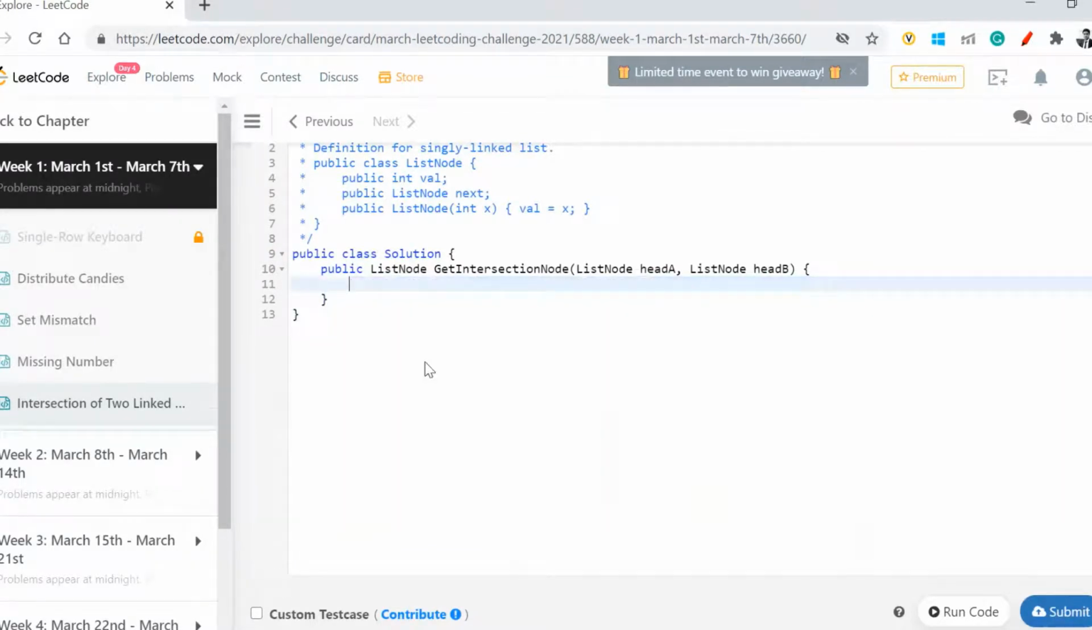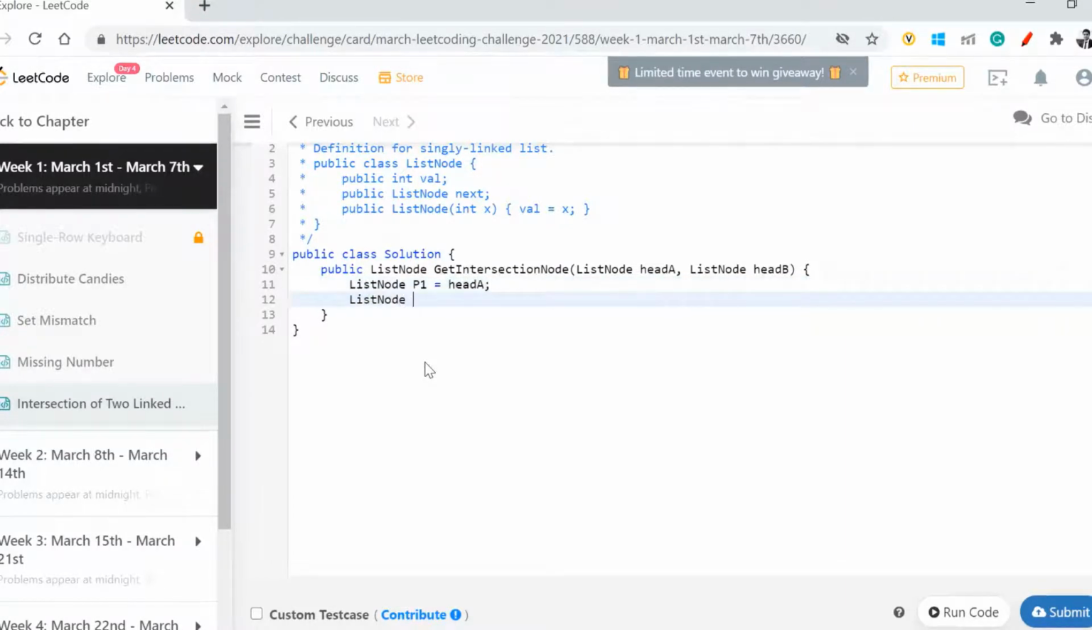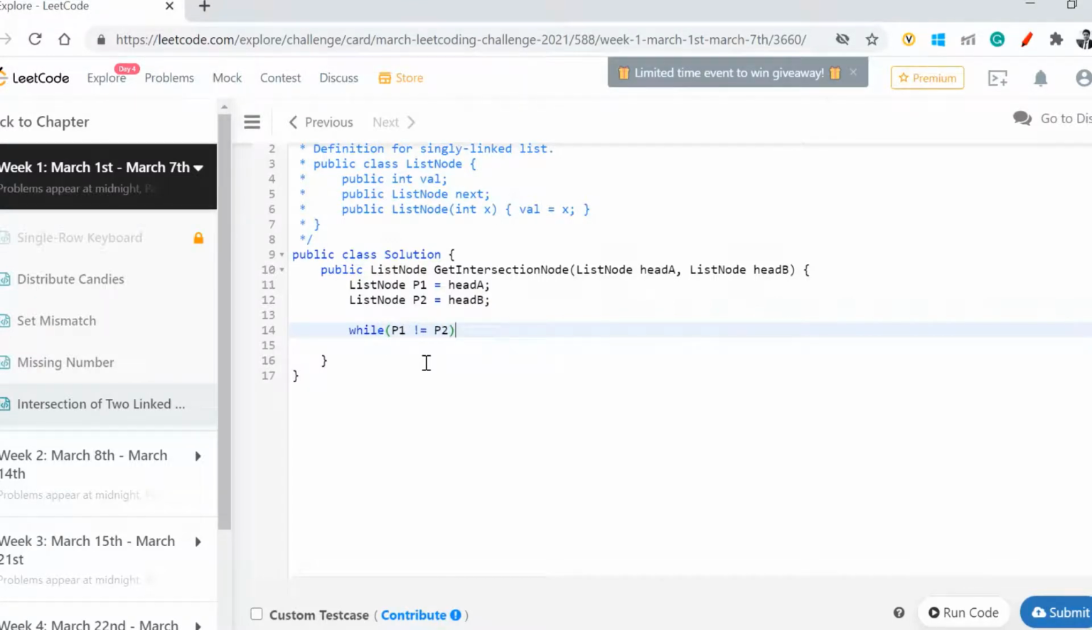So let me quickly delete this. What I'm going to say is I'll have a ListNode, say P1. Now P1 is equal to head of A. And ListNode P2, P2 will become head of B. Now what I'm going to say is while P1 is not equal to P2, this is what we are trying to do, while both the nodes are not equal.